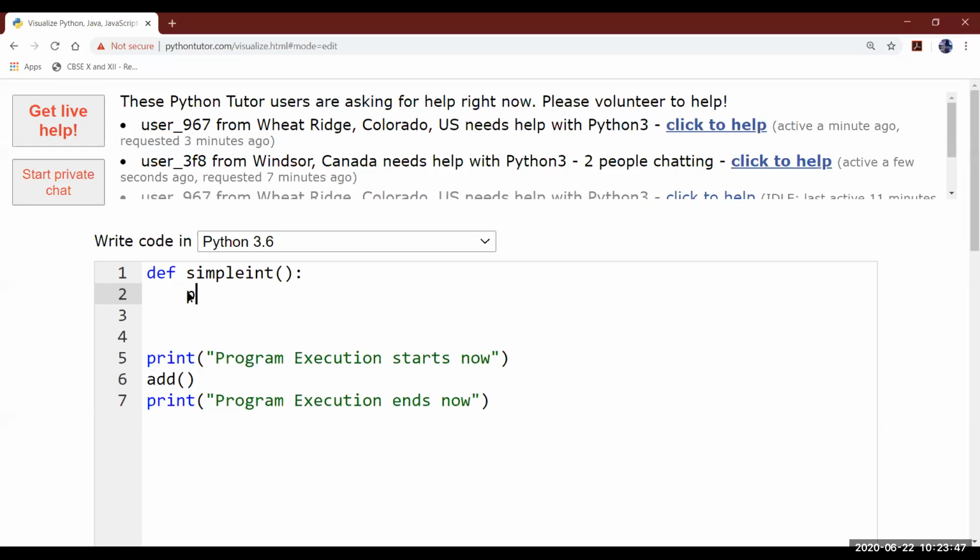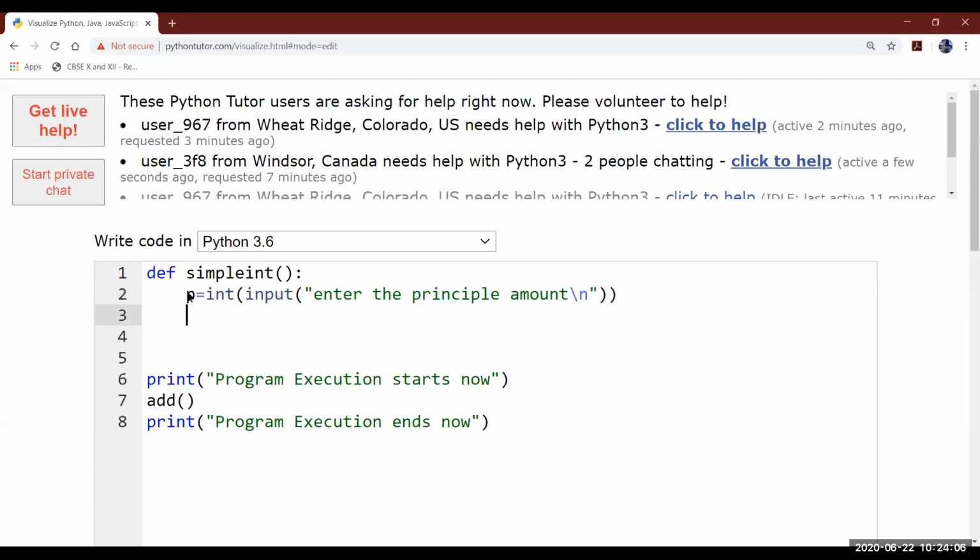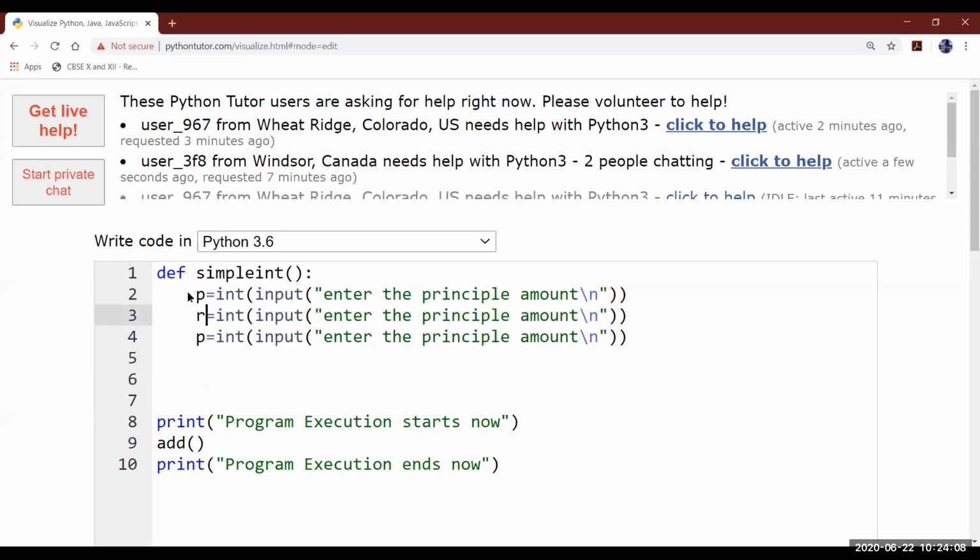Let me take one variable p equals int, or float you can take, it's up to you. Int input, enter the principal amount. Okay. Next thing, let me copy this. R, enter the rate of interest. You all know the formula is P into R into T by 100.